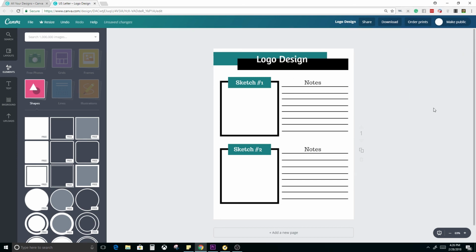So that is just how you can create a simple, easy worksheet in Canva. It's really just a matter of how you would like to design it, how interactive you want the worksheet to be. But again, it was a pretty simple process.